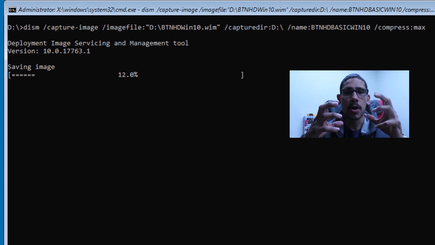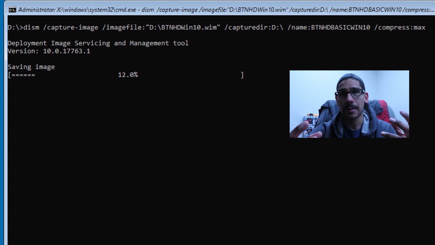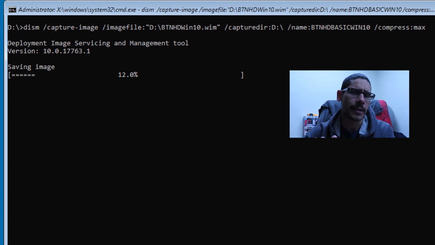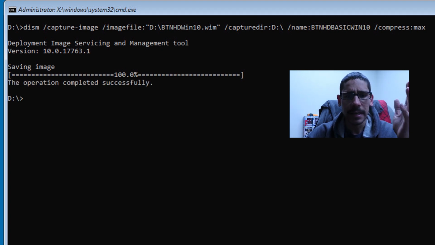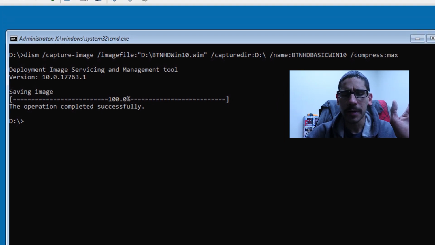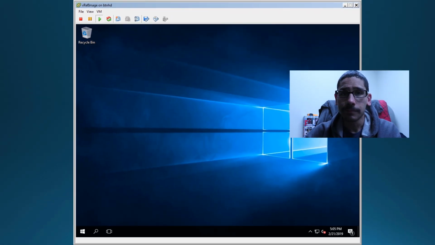Now, depending on how intense you created your reference image, if you have applications like Office 365, Office 2016 or 2019, Acrobat Professional, whatever, saving the image is going to take some time. Once everything is done, you get the 100%. So you're probably asking yourself, how am I going to get that WIM file? Pretty easy. You're going to restart the machine and configure the machine like it's brand new.